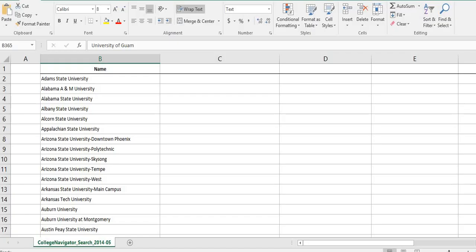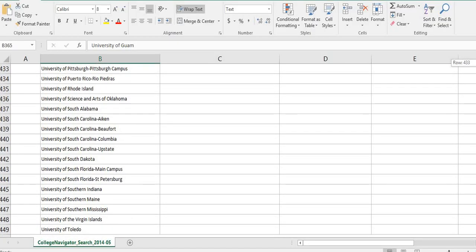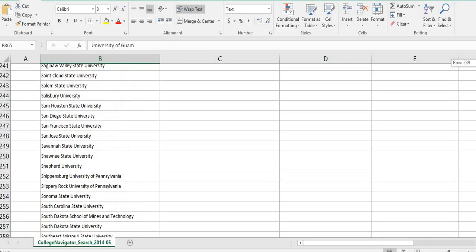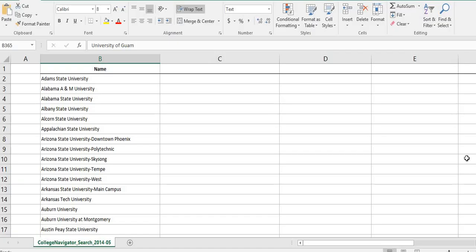If you scroll to the very bottom once you open it, you'll see that there's 449 universities on here. I did try to remove some of the universities that gave problems for previous classes, so I tried to get rid of anything that may not show up in the database.